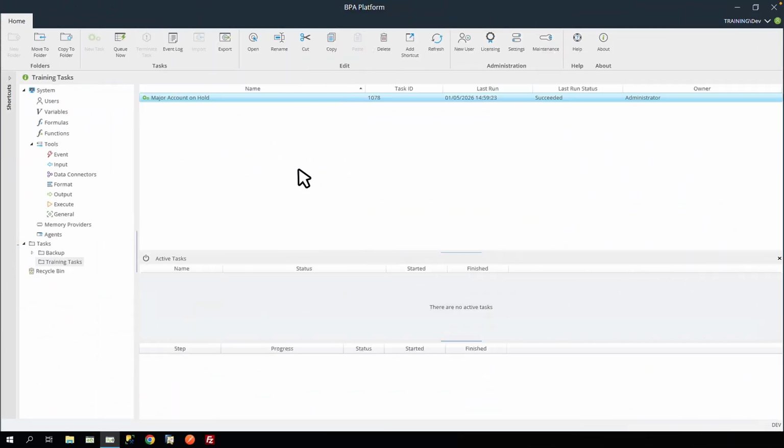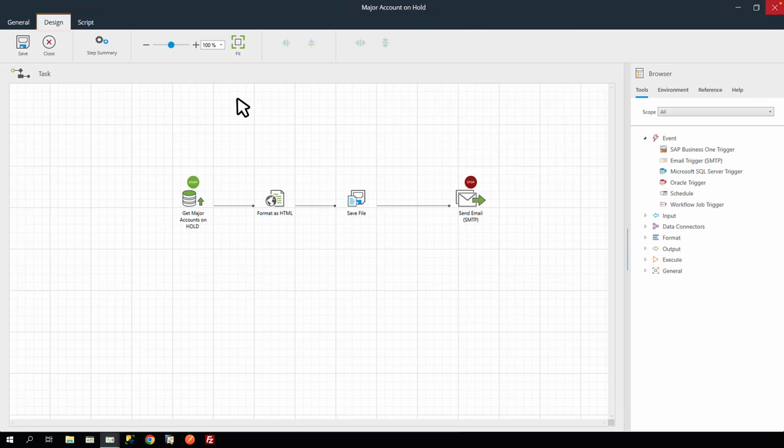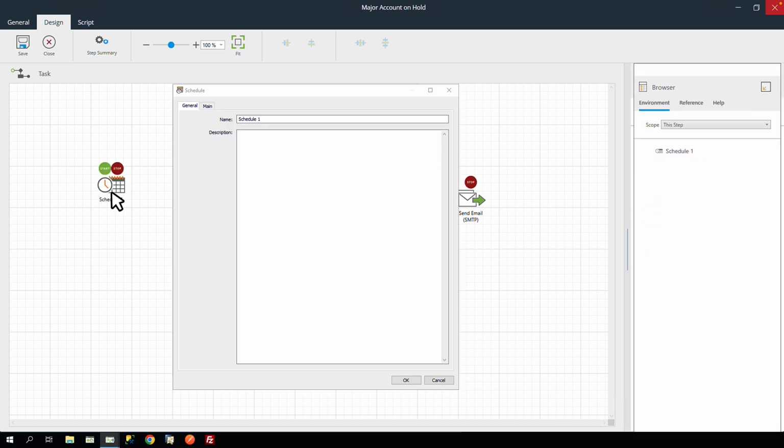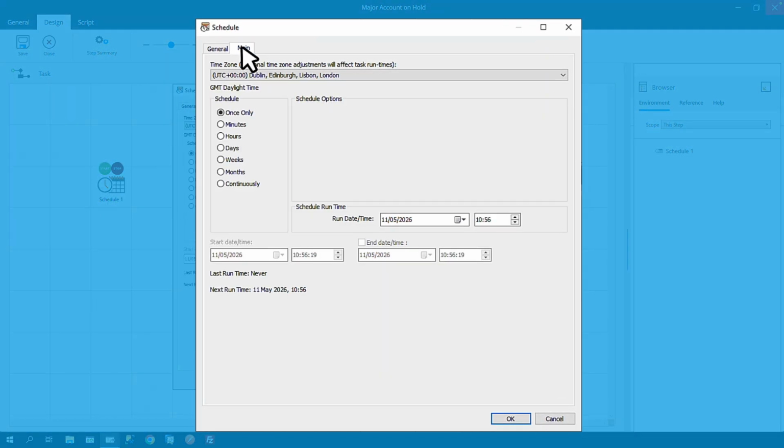To begin, let's look at the Schedule tool at task level. We will open our example task. In the Design tab, Browser, Event Tools, we will drag in a Schedule tool at the start of our task. In the General tab, you can give this step a name and description. The Main tab provides a comprehensive set of options for configuring the scheduled runtimes.